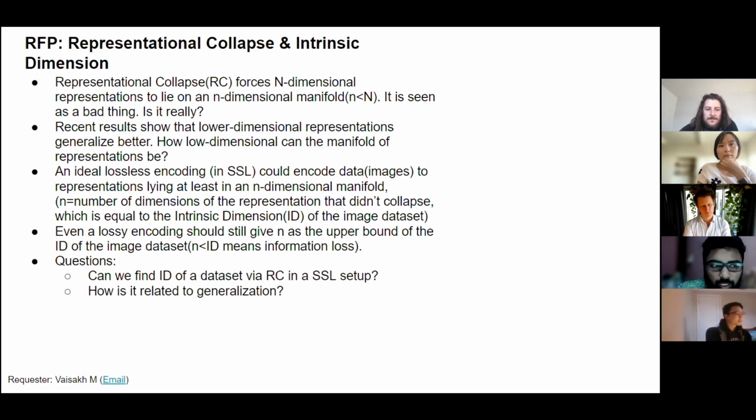As we reduce the number of dimensions, there's a general consensus that generalization improves, not across datasets, but from train set to test set. So we can also see how this finding of intrinsic dimensionality by representational collapse relates to generalization.